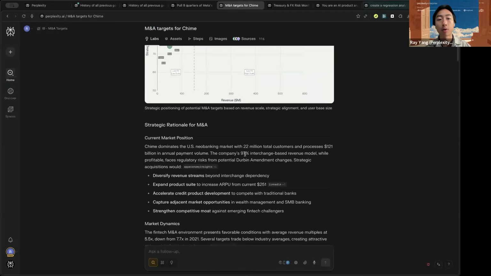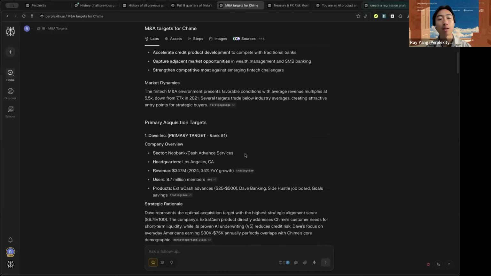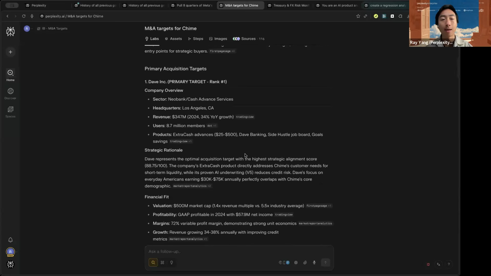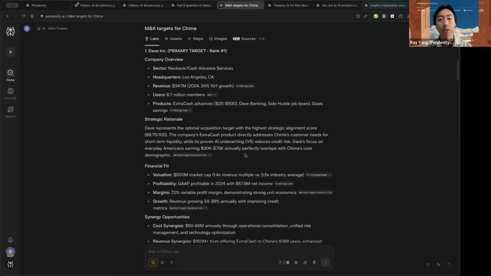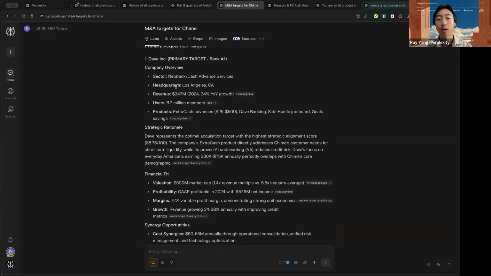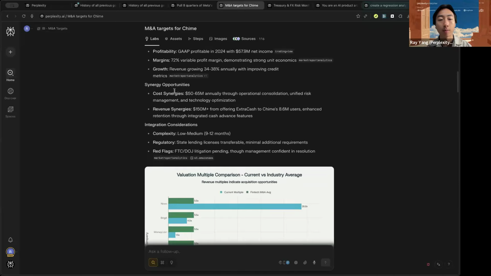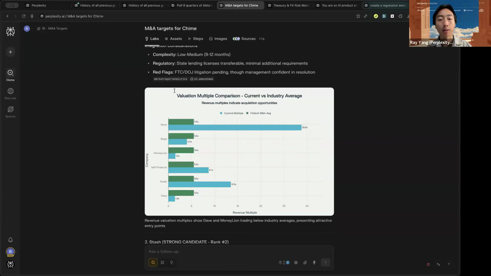So you'll see here that the report follows those overarching sections that I outlined for the report. So it starts with an executive summary. It's going to cover strategic rationale, market dynamics, and then go into the specific acquisition targets, right? So for Chime, it's listed a few neobanks, which I think makes sense, as well as some more neo brokerage type of companies.